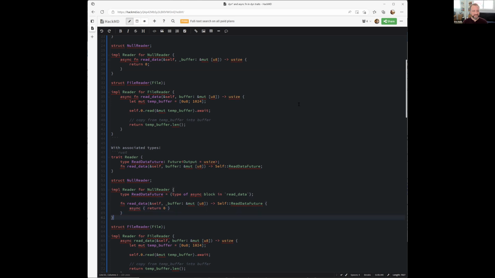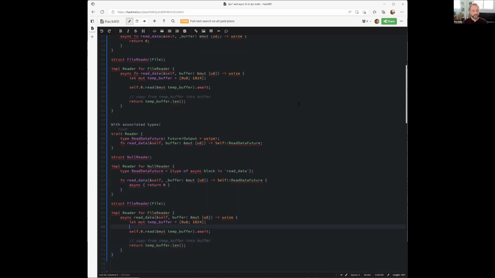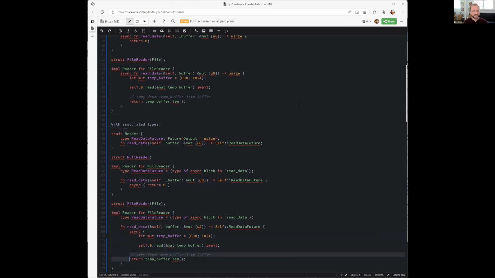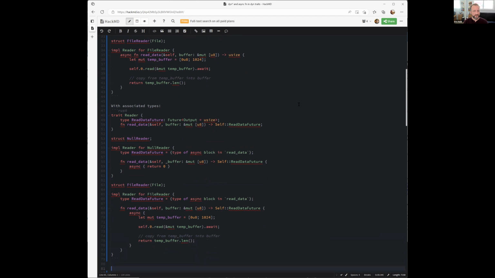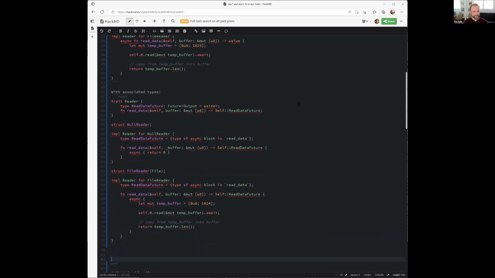And then if I do the same thing down here, then we have fn like that, and then we wrap the whole inside in an async block. Each of these async blocks has a different type. Anyway, that's kind of a review of async functions and traits for the static case. But let's look at what happens when we do this with dynamic traits.